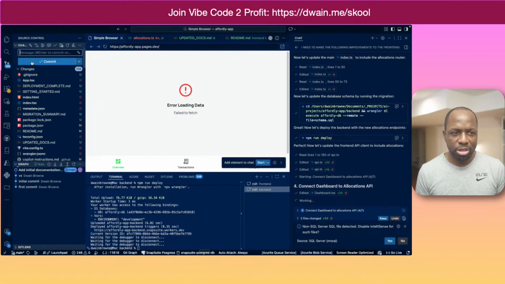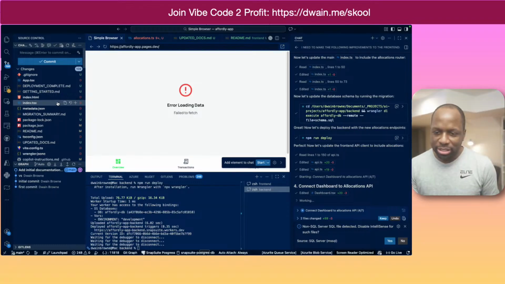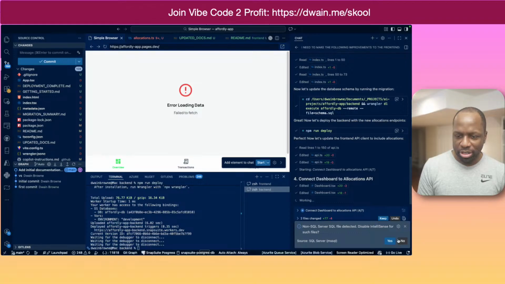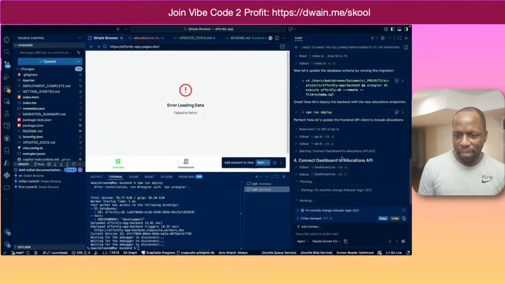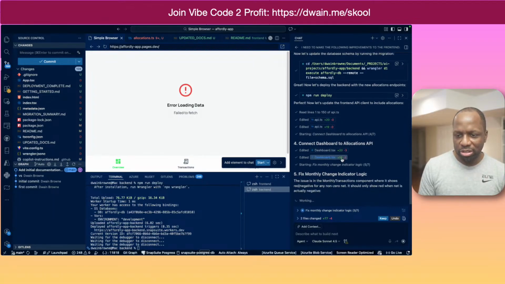I haven't actually, you know what? I just realized I haven't been checking in my code. Bad practice. Connect to allocated dashboard. Fix monthly indicator logic.